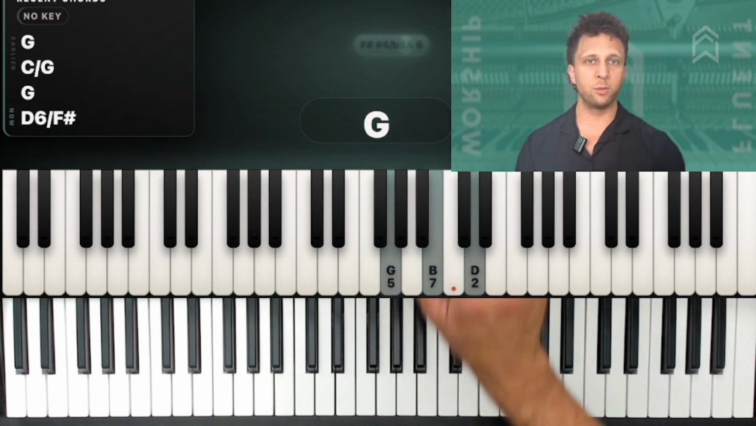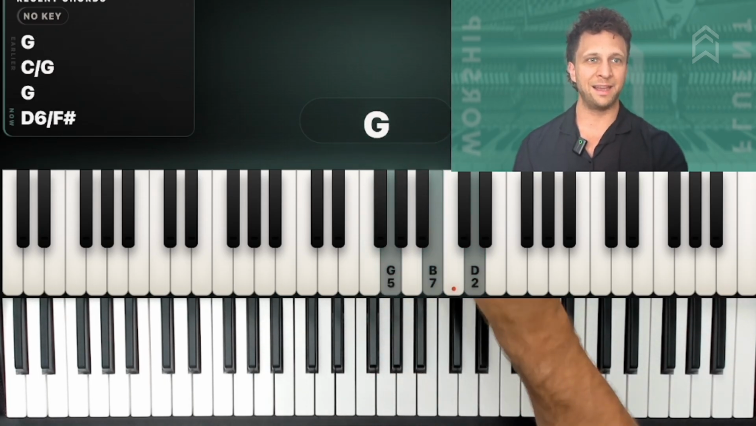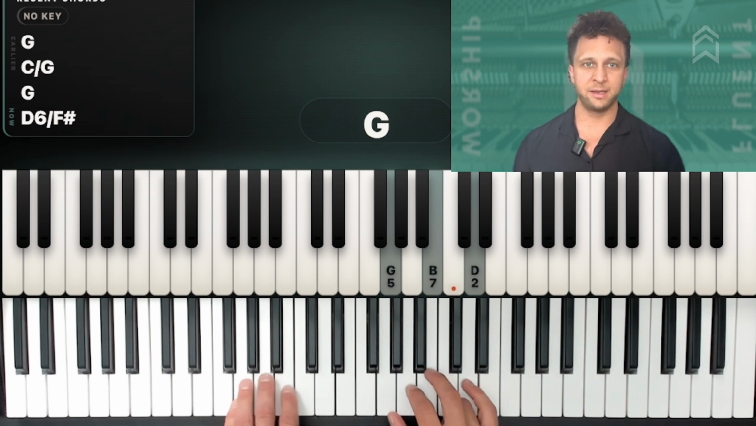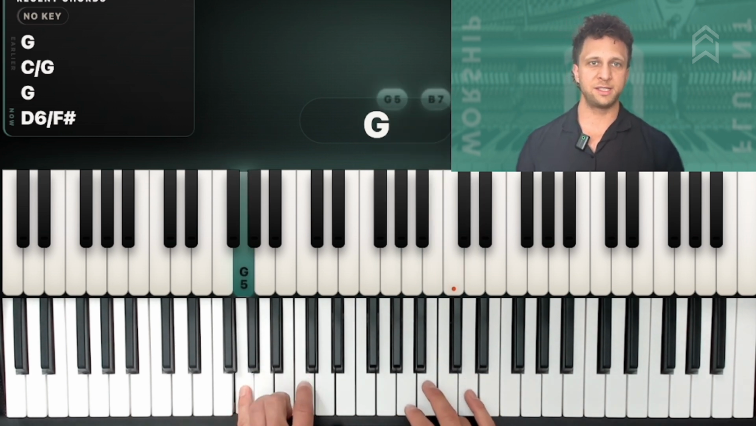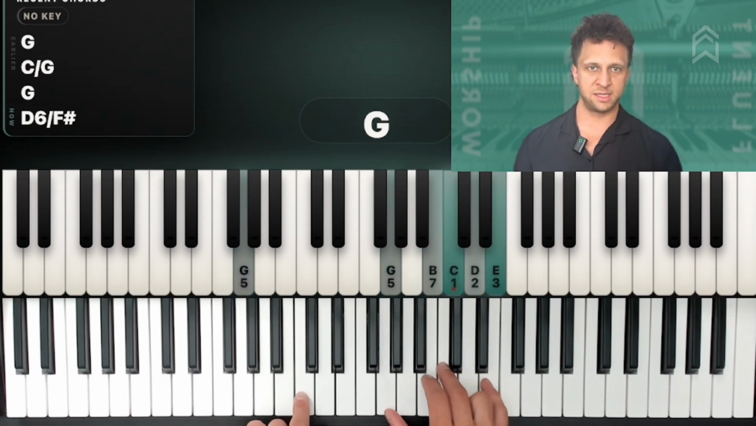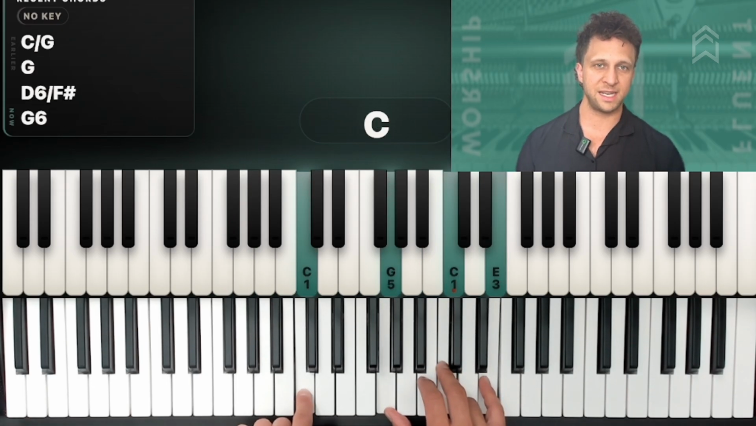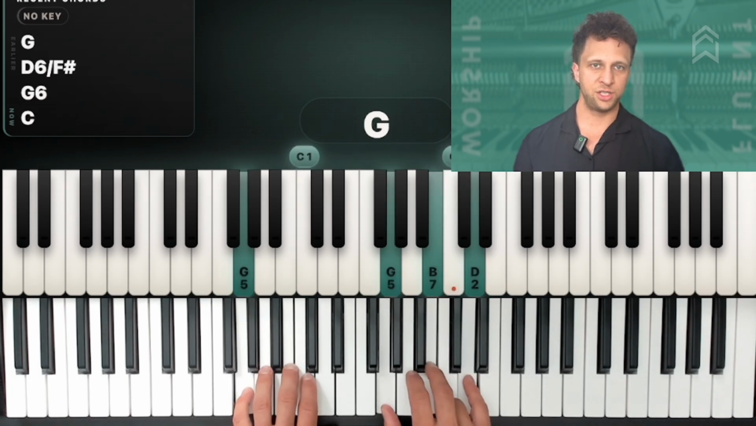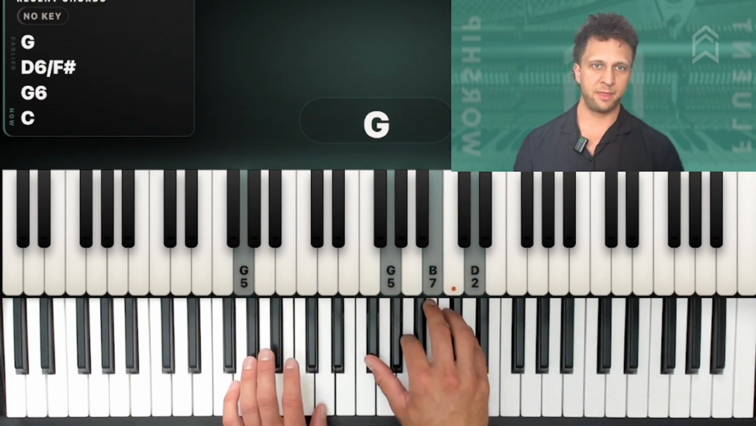Now you might be wondering, what do we do with the left hand? So the left hand could simply go onto those bass notes. So we talked about this being a G chord. So we're playing the G note right there. Now this next one is a C chord. So we're going to play the C note in the left hand. G chord again, and then the D chord.